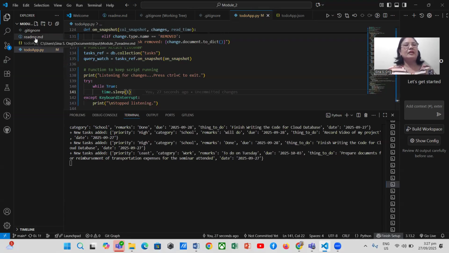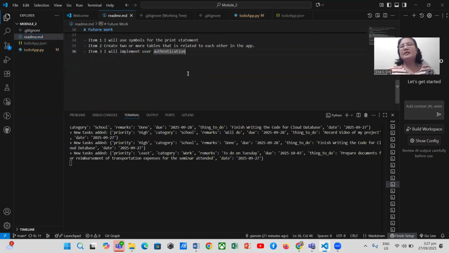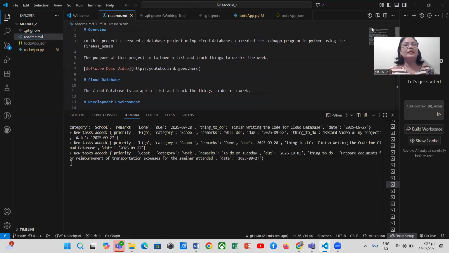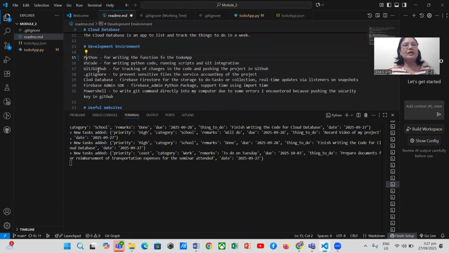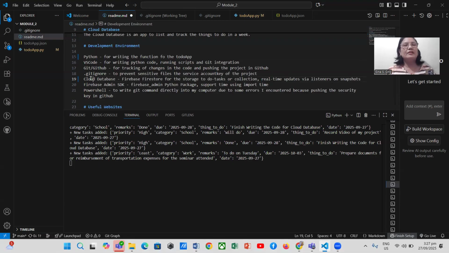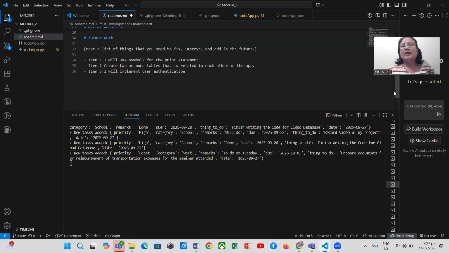And for my README.md, these are the things that I did. I populated the README.md. I still don't have the video because I'm just recording it. The development environment I use is Python, VS Code, GitHub, cloud database, Firebase Admin SDK, and PowerShell. I also use PowerShell because of the errors that I encountered.